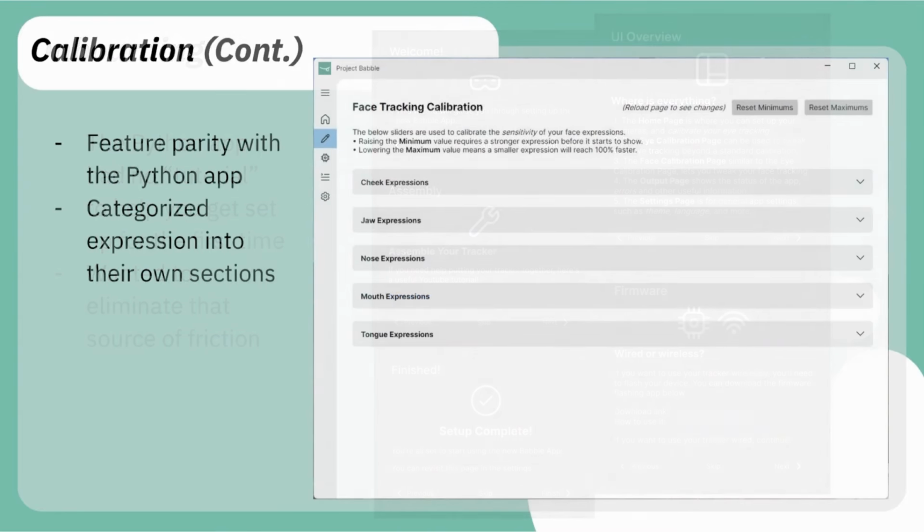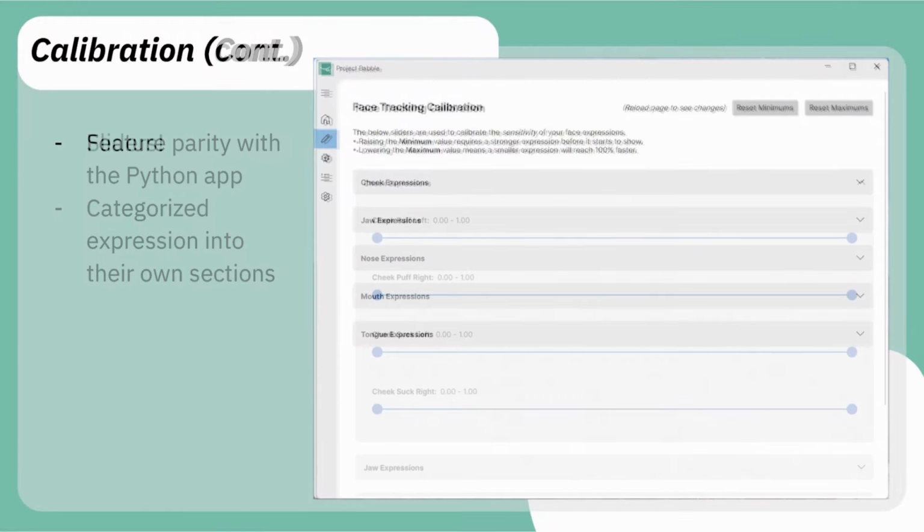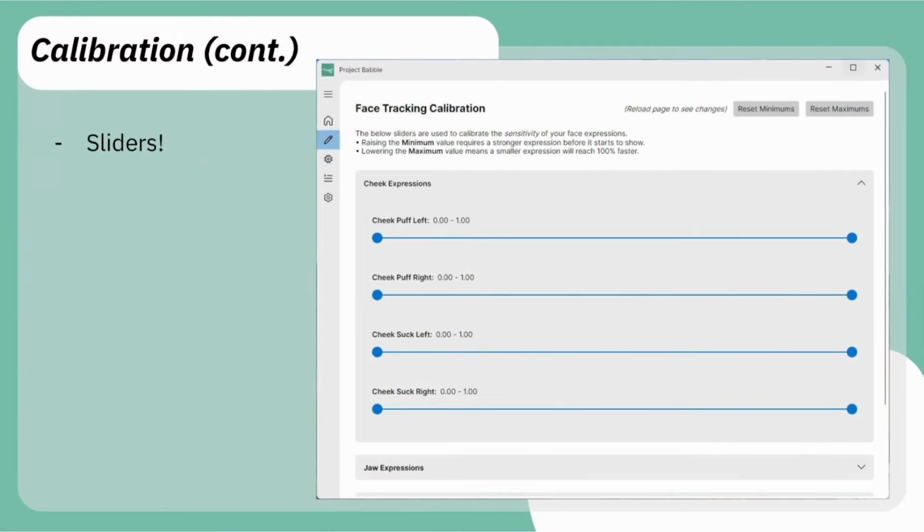Moving on. We also have calibration. We do have per expression calibration in our Python app. It's pretty good, but instead of throwing every single expression at the user all at once, we compartmentalize these based on their name, prefix, and category. So a cheek expression will fall in the cheek category. And here's what an expanded section looks like. One thing I do want to add is the current expression in the slider, so it makes it very nice to see what expression you're making.